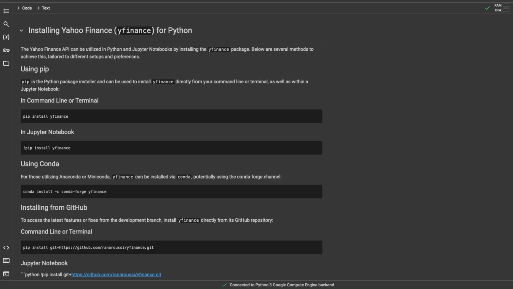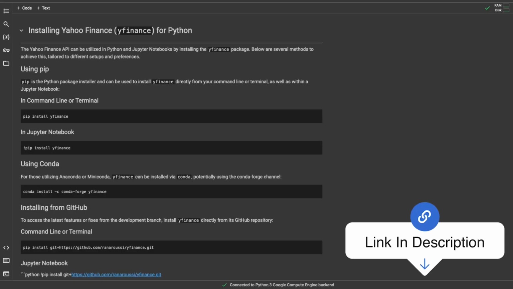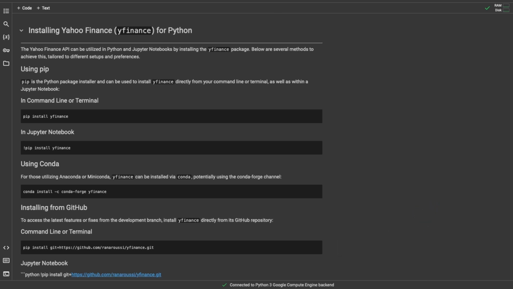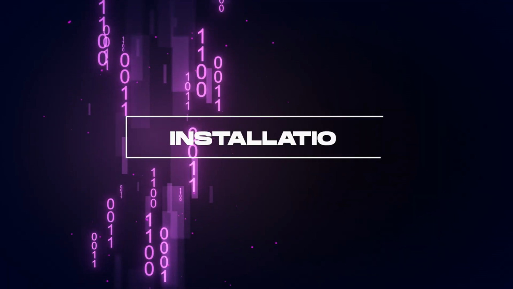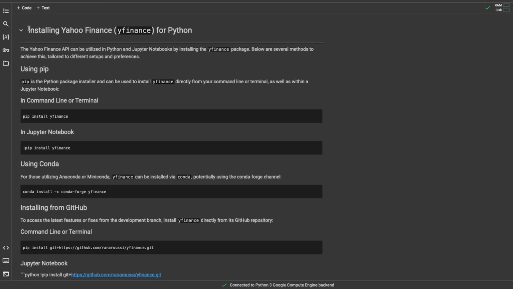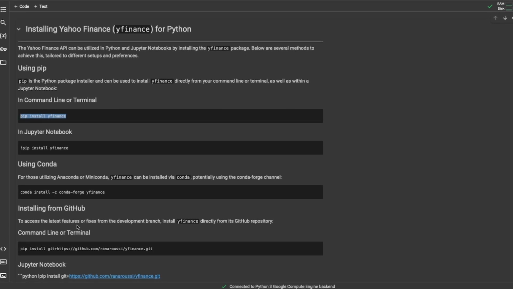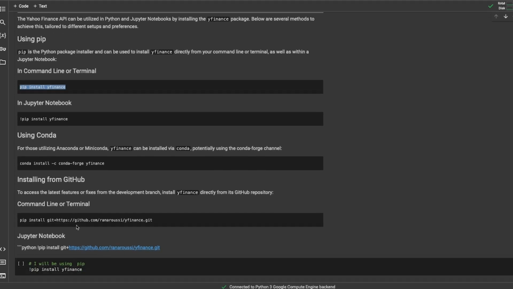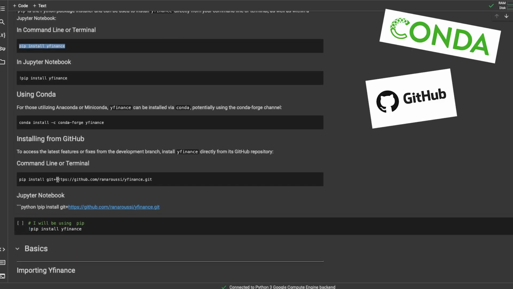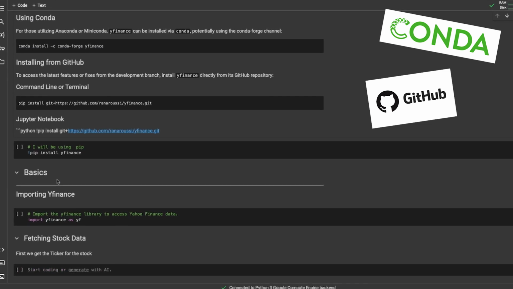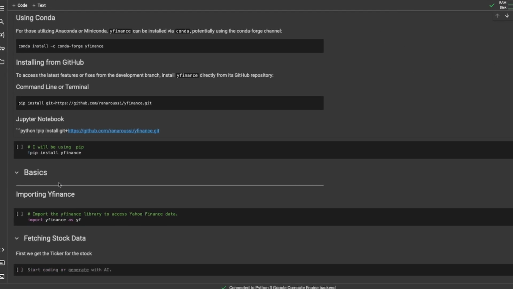I have given the link for the Google Colab with which you can follow along with me. If you don't know about Google Colab, it's this free software that requires no installation and you can get started coding immediately. So let's first go over the installation part. If you are coding this locally, it may be Jupyter Notebook or just a coding editor using Python, you can use this command: pip install yfinance. I've also given a bunch of other ways you can install this using Conda, or installing it from GitHub. So whichever one you prefer, you can go along with that.